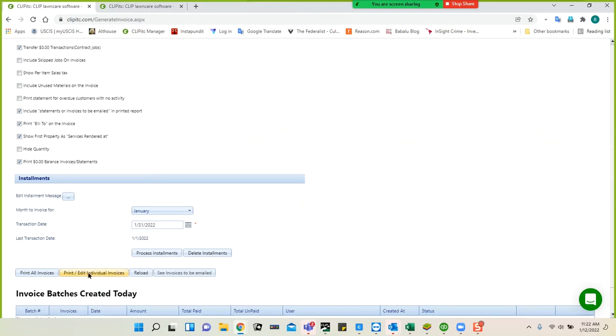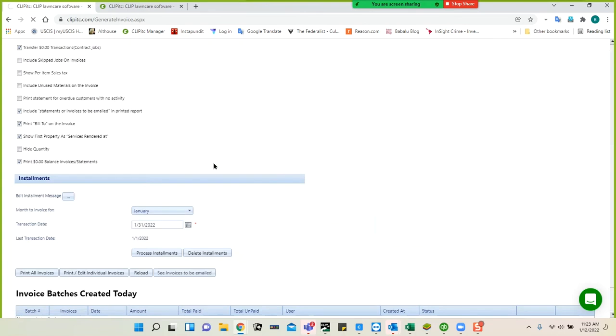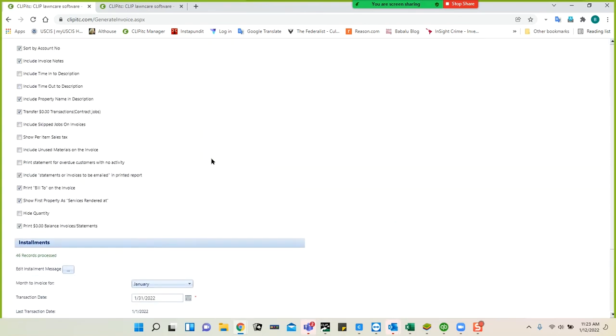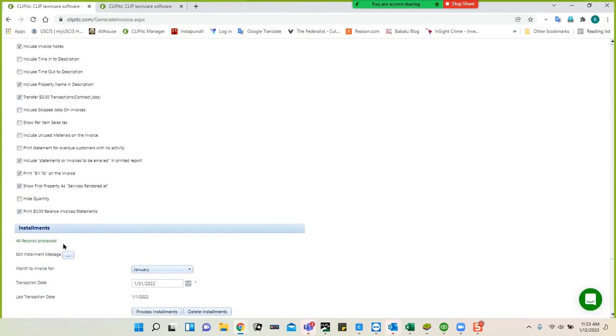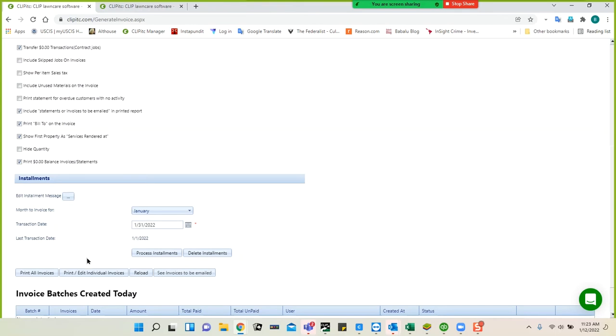So let's go ahead and look next. I would just want to see if I've processed these already. Well, now I'll go ahead and process them. If they're on there twice, I'll delete them. So then you hit process installment, just telling me I've done it more recently than 25 days. Okay. Then I scroll down and it says 46 records processed. Now this disappears in a moment. Yep, there it goes. And then we come here to print edit individual invoices.